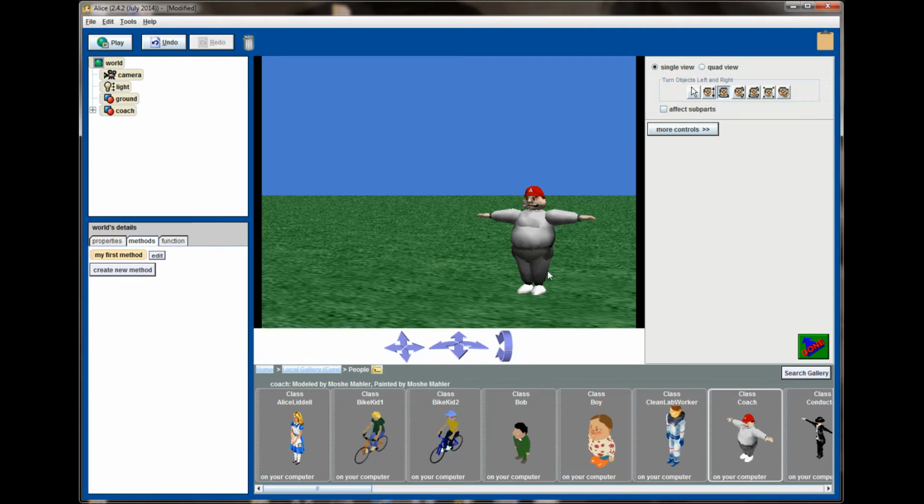So let's turn him to face the camera, affect subparts, and turn that first arm down to his side. Oops, a little bit far. That should be about right. Turn him to face the other way. Grab the turn forwards and backwards tool and affect subparts. Drag that arm down and make sure it's in about the right spot. There we go. And turn him back to face the camera. Okay, that's a little bit better. So now we have our coach.